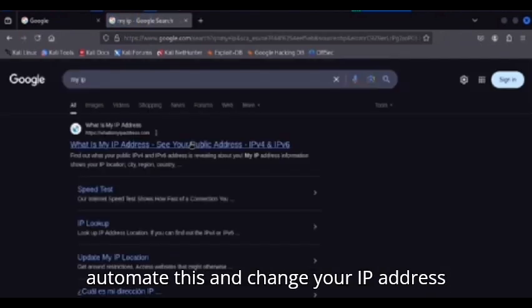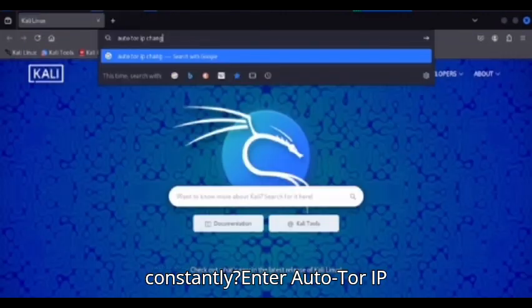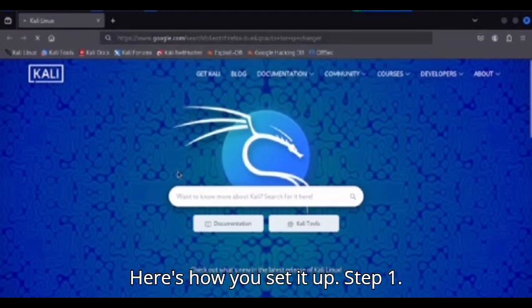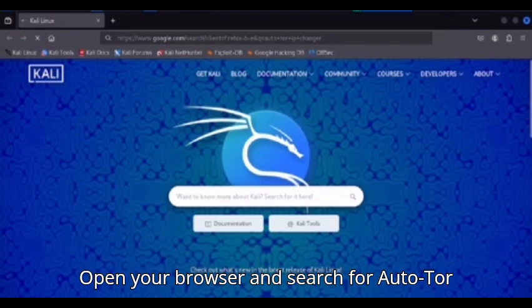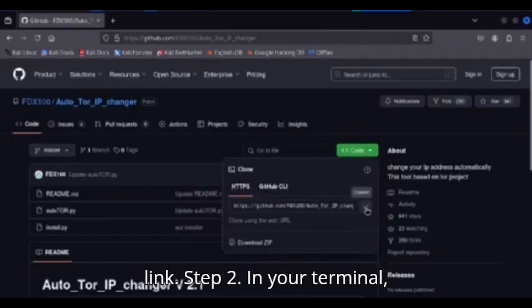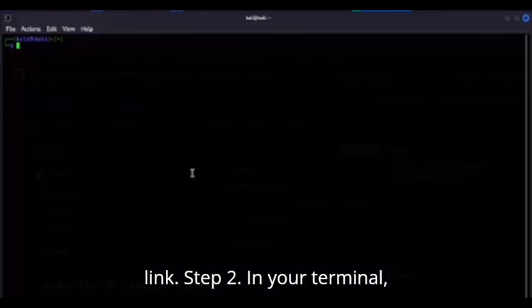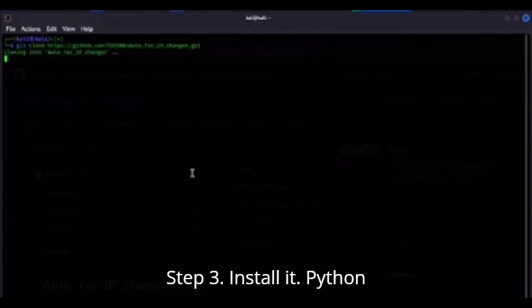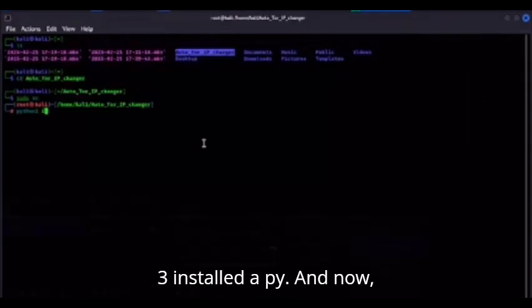Now, what if you could automate this and change your IP address constantly? Enter Auto Tor IP Changer. This tool is a game changer. Here's how you set it up. Step 1. Open your browser and search for Auto Tor IP Changer. Copy the GitHub link. Step 2. In your terminal, type git clone, paste the URL, cd auto_tor_ip_changer.